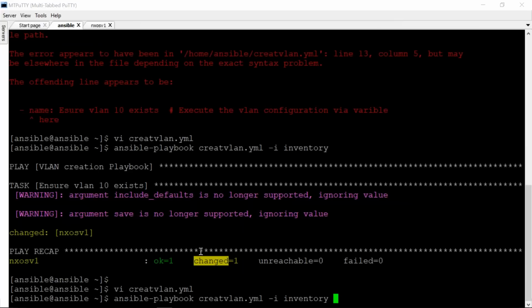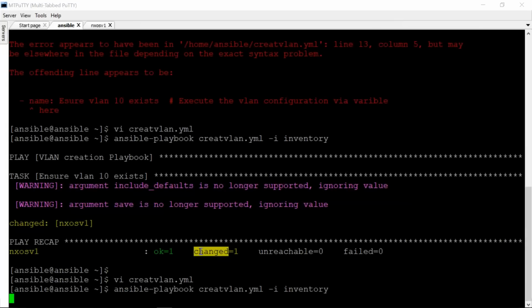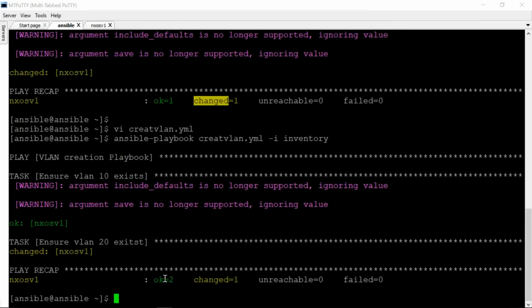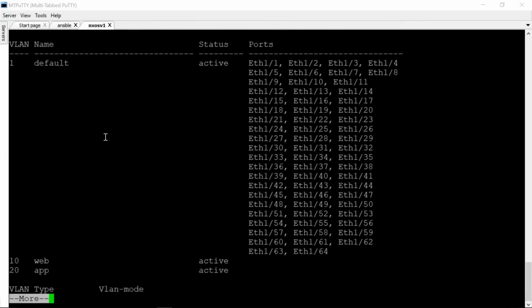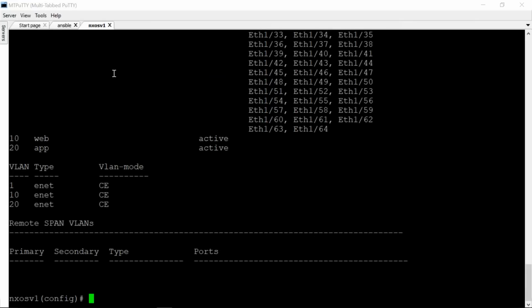So now I can go and edit this program file, and if I run the playbook, say okay, one change, you'll find some differences here because VLAN 10 is already there. So only one change is there, but the program executed 2 times, means 2 places. And now if I check show VLAN, you can see I have 10 and 20.